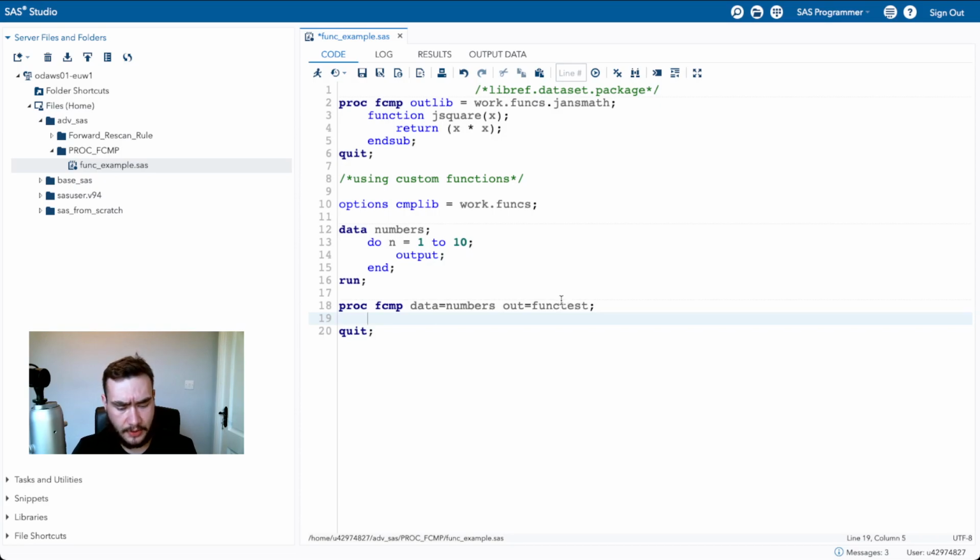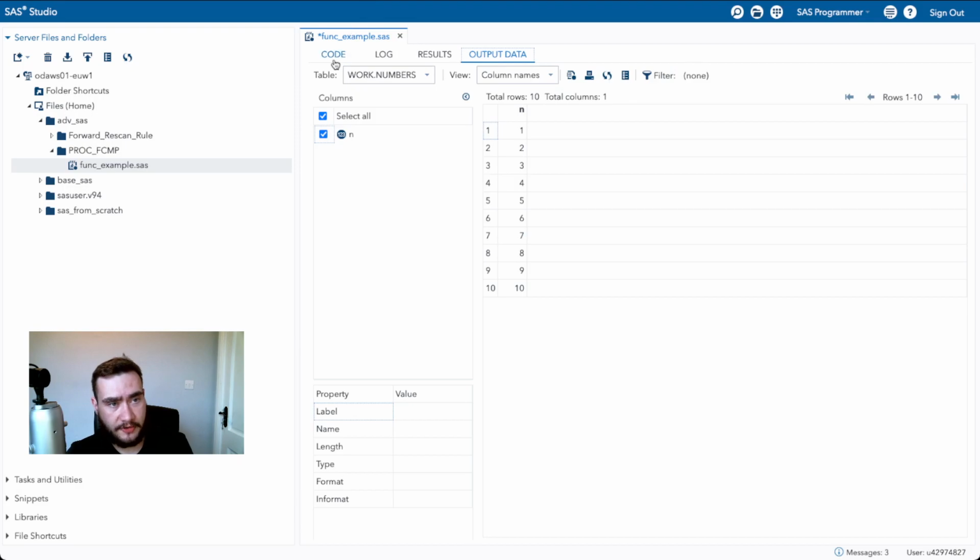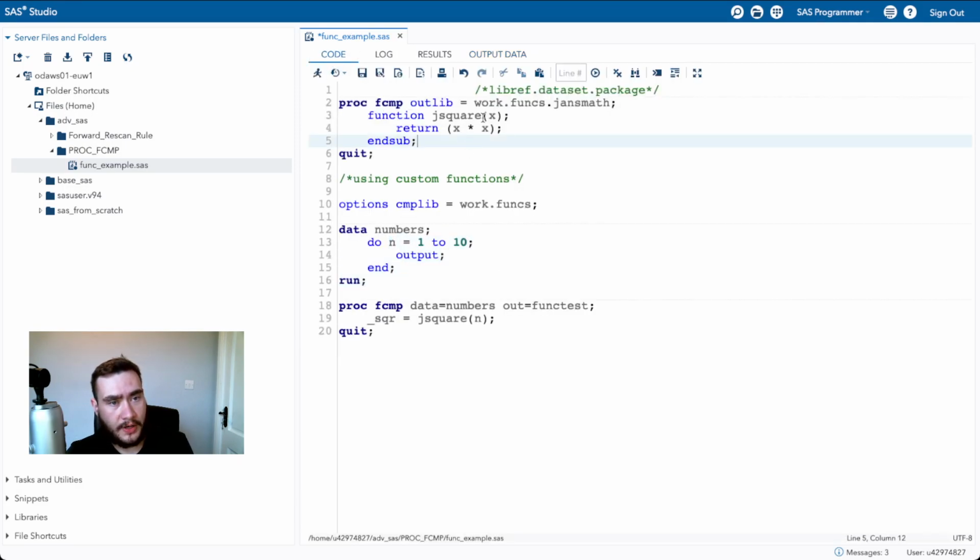And then we can say, well, let's do underscore square is j square of n. So our function parameter in the local scope here, it's referred to as x, but we can pass whatever parameter we want. So we could have n, we could have y, we could even have something called x, but this numbers data set wants to pass this variable called n into the square function, and when it gets into the scope of our custom function, it will just be referred to as x and the value will be returned.